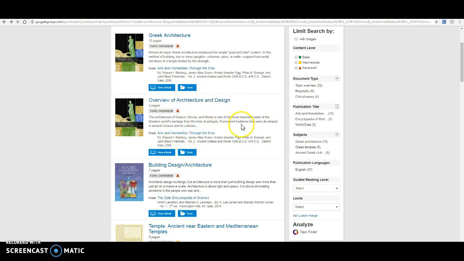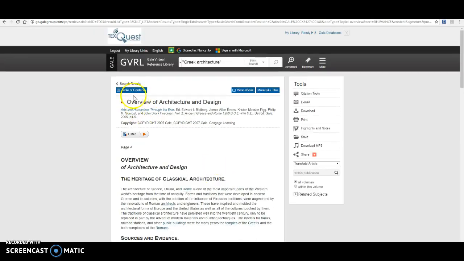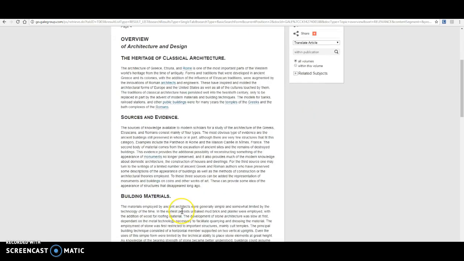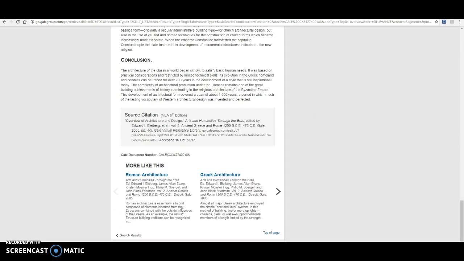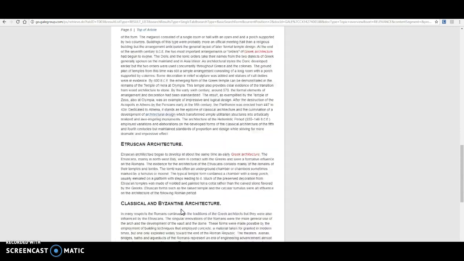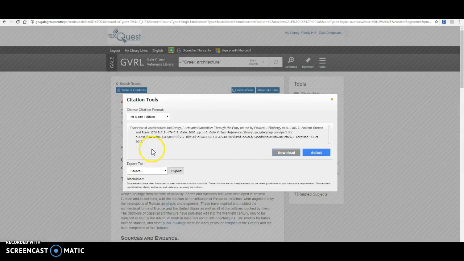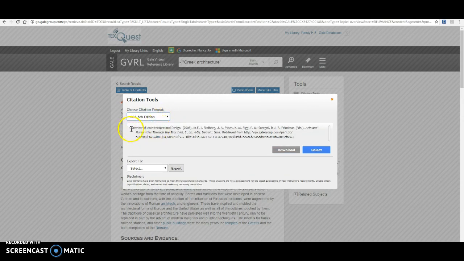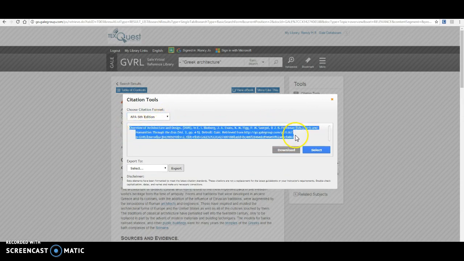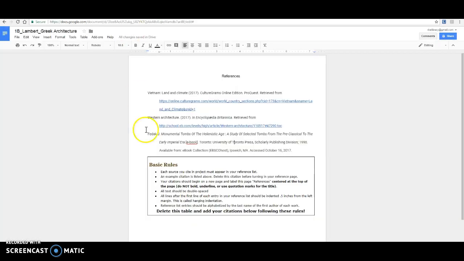I can click on this, okay, and I can go to the table of contents here. I can scroll through this here, but be aware that these are books, okay, and so there may be a fair amount of information, and so I can go to my citation tools. Let's say this is absolutely a book I want to use. I can click on my APA and then I can copy and paste this into my references page over here.